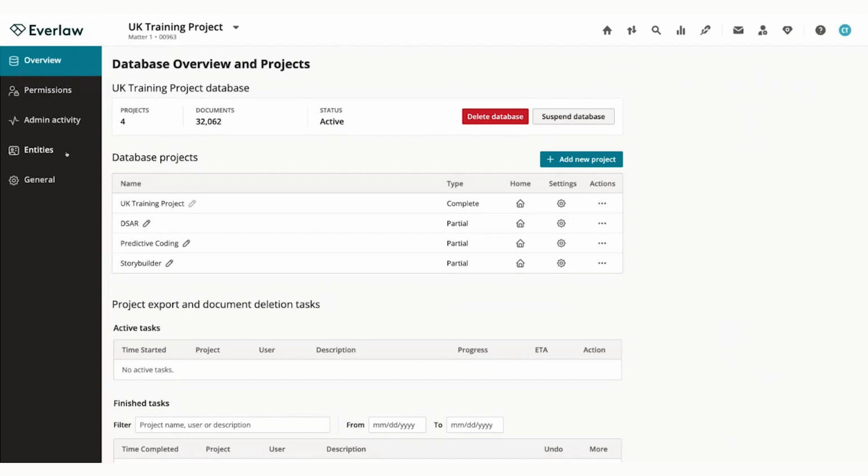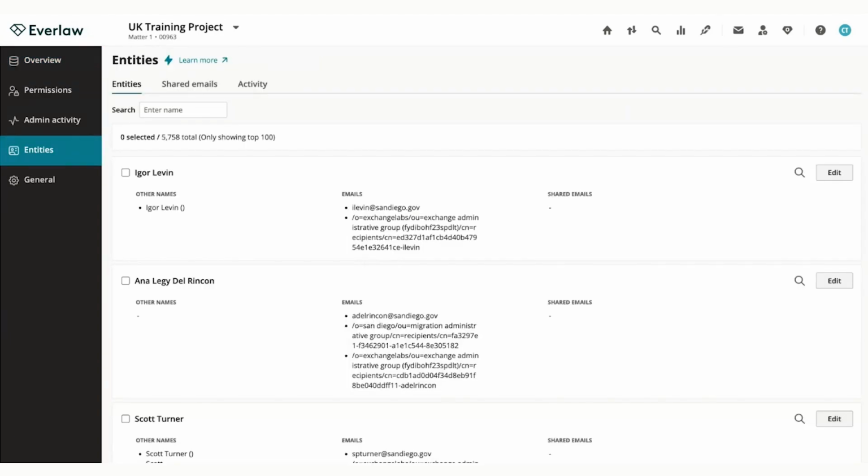And you'll see, if you're familiar with this page, a new tab on the left, which is going to be the entities tab. This is going to show you the top 100 most prevalent entries. So the people who have the most emails, essentially, the people with the most communications in your database. Next to their names, you're going to see a magnifying glass, and that's going to open up a search for all of the emails under that entity.